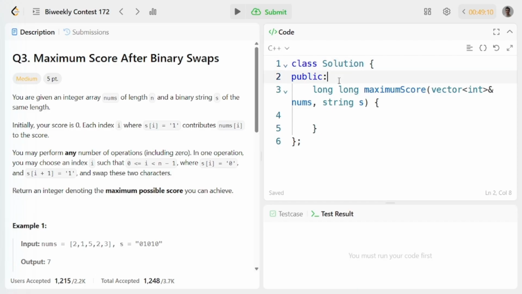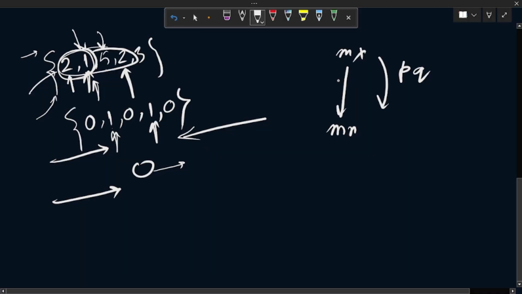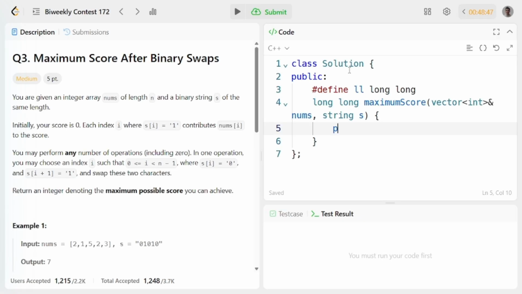So let's say wherever there will be LL, I'll be using LL as long. We need to create a priority queue, and the topmost element will be the maximum. So, a simple priority queue.